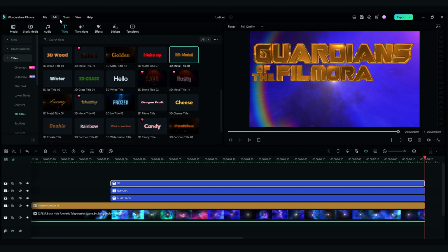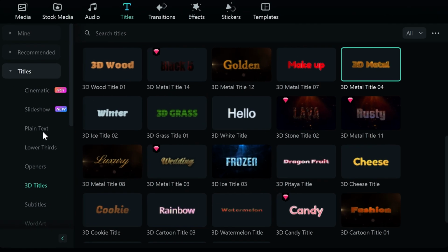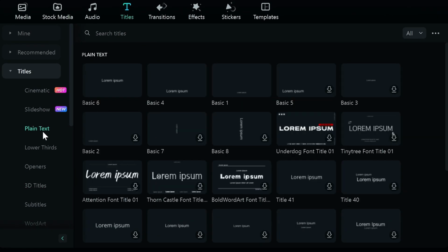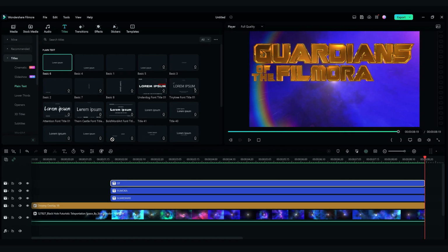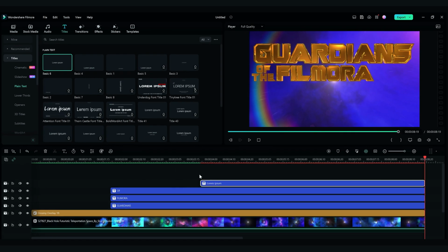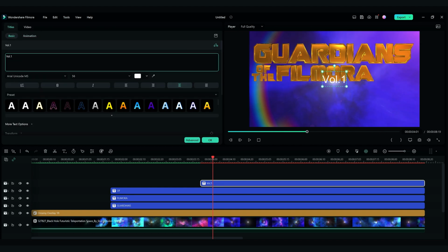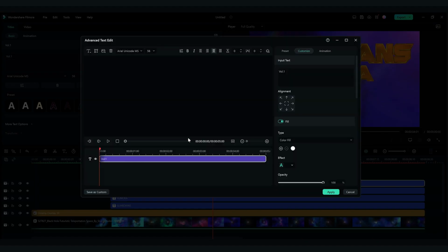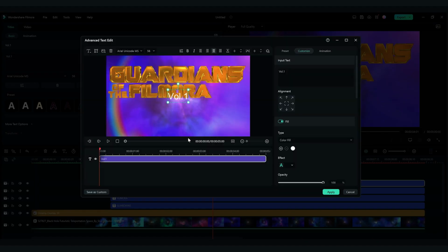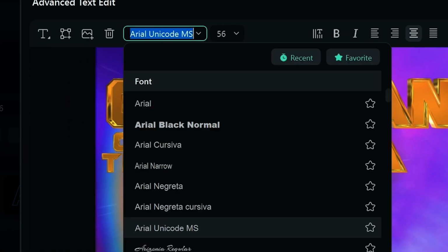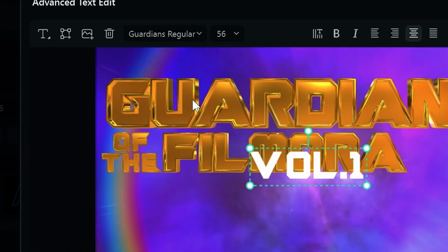The neon texts are up next. Go to titles on the top left again. Find the plain text folder and drag and drop the basic 6 title on top of the text. I'm gonna change the text to volume 1, then go to the advanced editing mode of the text. Let's find a font that fits the neon light style. Adjust the size of the title. I'm gonna set it to 100.